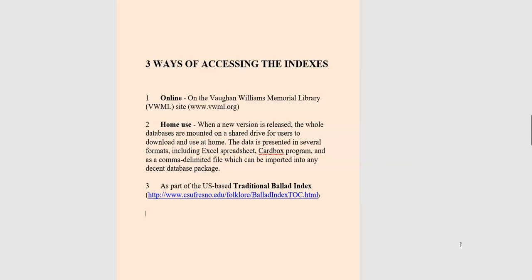First one and most important one is online on the Vaughan Williams Memorial Library website, which you'll be seeing a lot of during these tutorials. VWML host my indexes very kindly, but they also have lots of other stuff on there of their own materials, their own catalogues and indexes, and all their digitized manuscripts and sound recordings and things. So that site is a major resource for traditional song material. We'll be looking at that a lot during these tutorials.